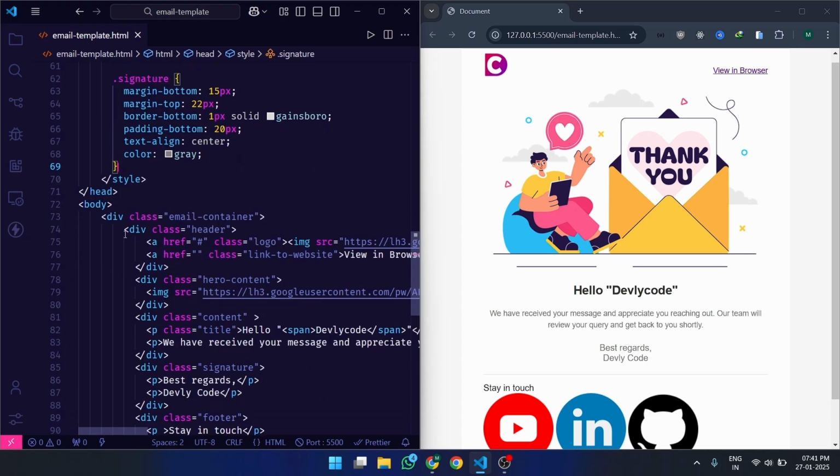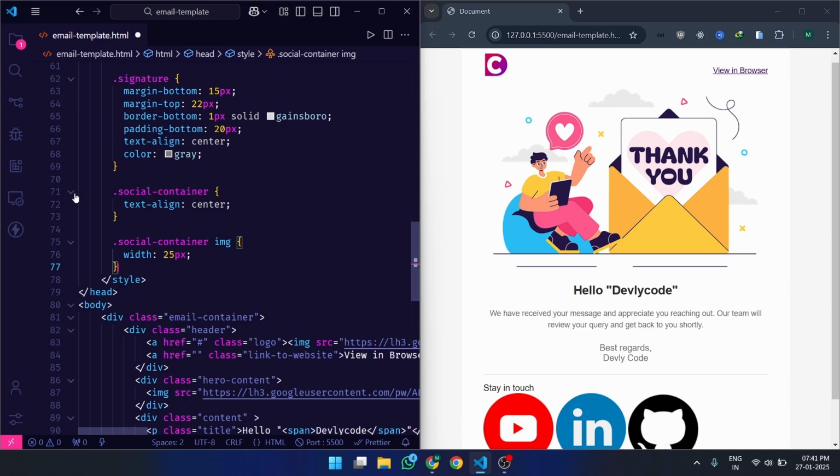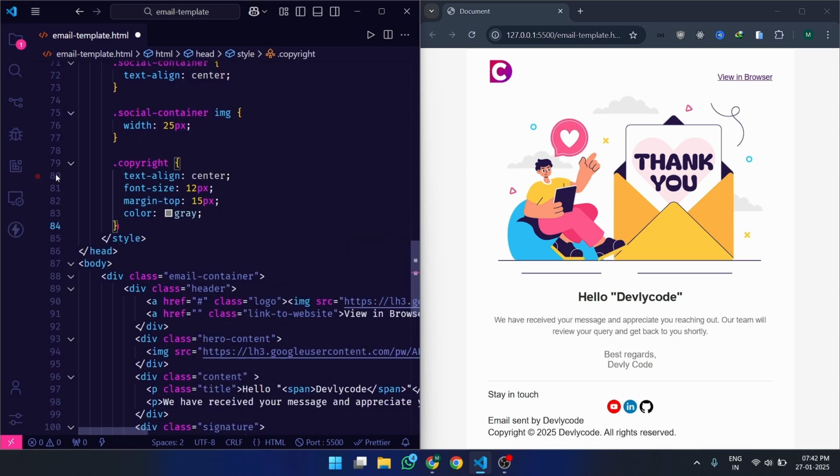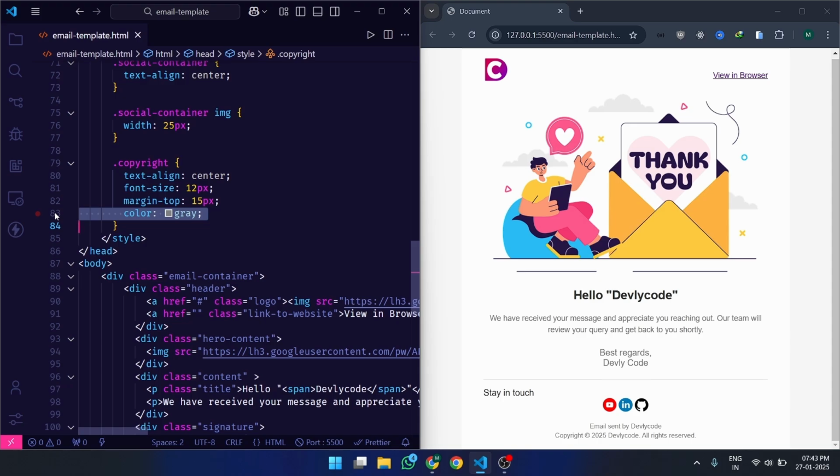Finally, we have the footer. Social container centers the social icons using text align, center. Width, 25px, keeps the icons small and neat. For the copyright section, font size, 12px, makes the text subtle, keeping the focus on the main content. Margin top, 15px, separates it from the social icons. And color, gray, ensures it blends into the footer.